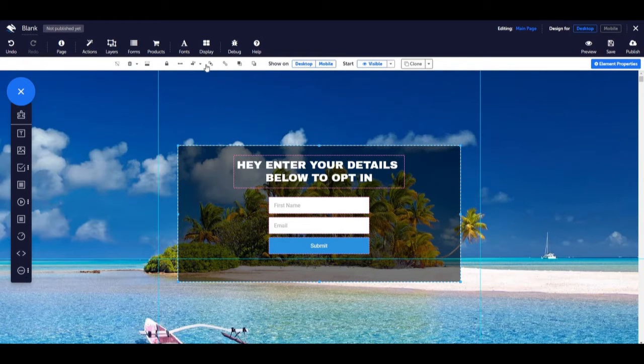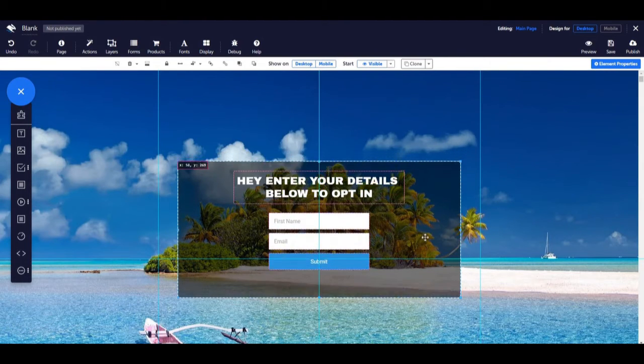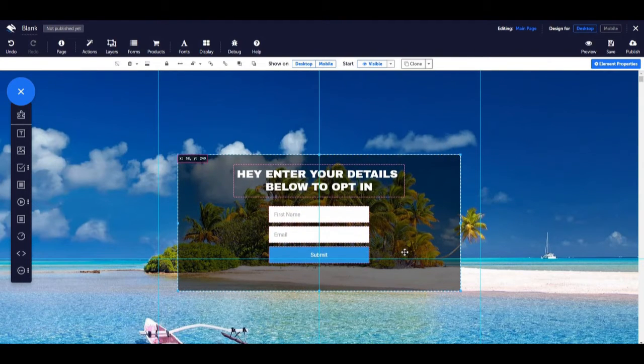In Convertri, you can use the reordering tools to set the position of your elements on the page. Let's take this panel as an example. Currently, the panel is behind all of these elements, which means it is containing them. So when I move it around, the elements within the panel move with it.